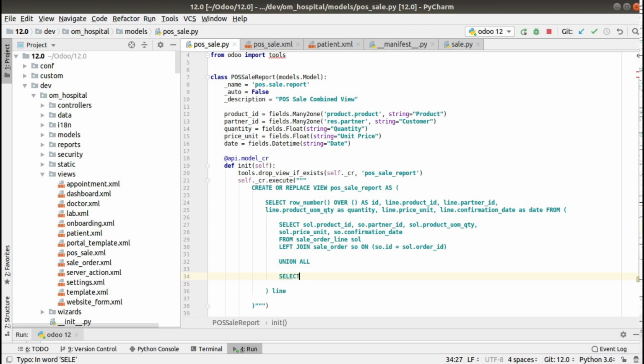In this select statement I'll be selecting from POS order line. So select product ID. From where will you be selecting? From POS order line, that is POS order line as POL. So that aliasing is given. So I'll be selecting POL dot product ID.